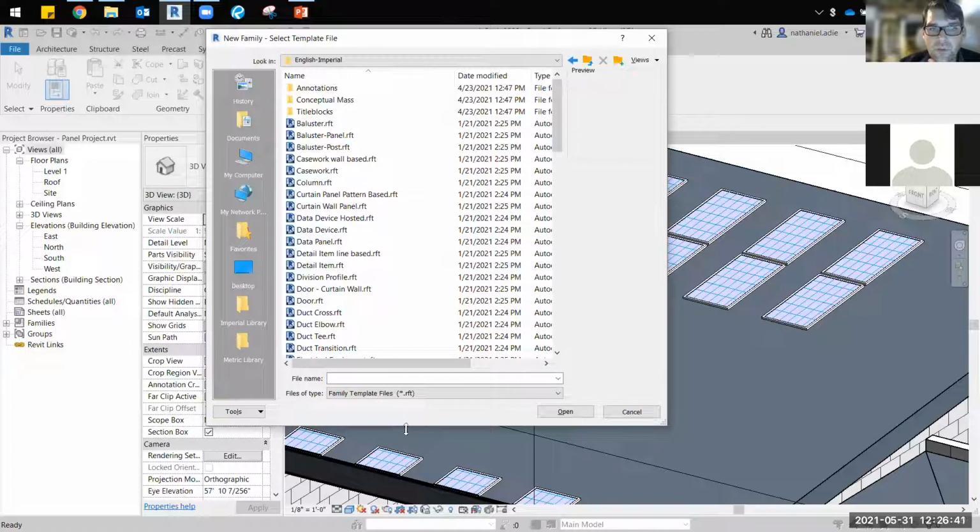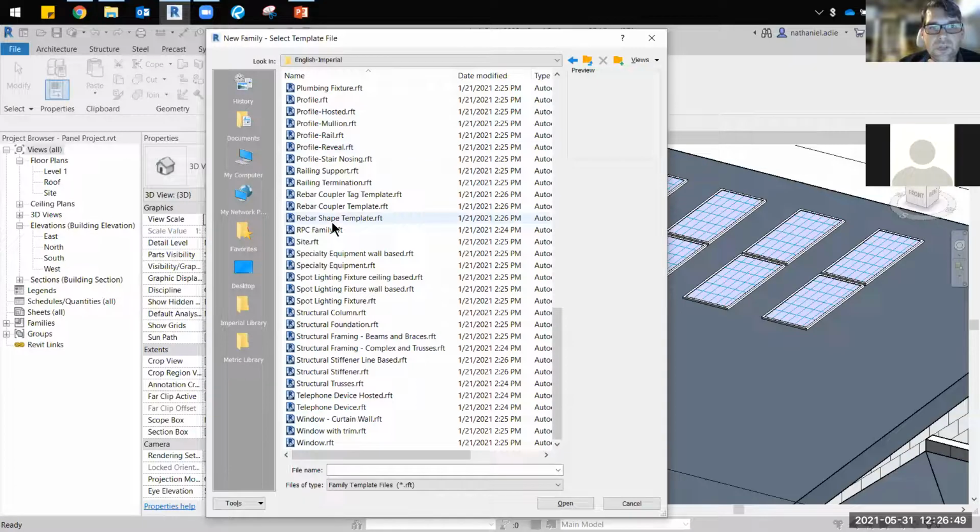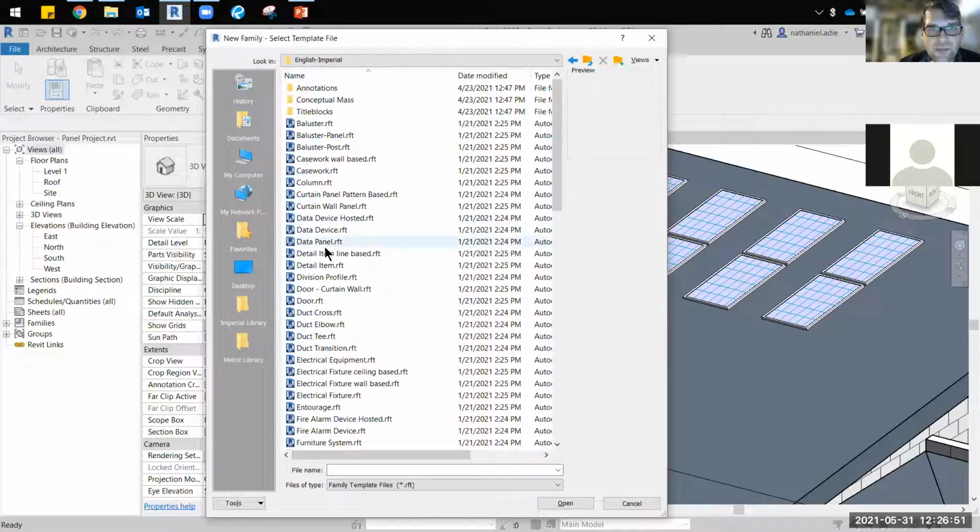So when I go in Imperial, what we've got here is a special folder that looks like that other library, but this isn't the other library. These are generic blank family templates that are there for you to create your own families. So we have ones for balusters. If you look at the preview, it already has reference planes and parameters in it that would allow you to make your own custom family. And almost every category has one.